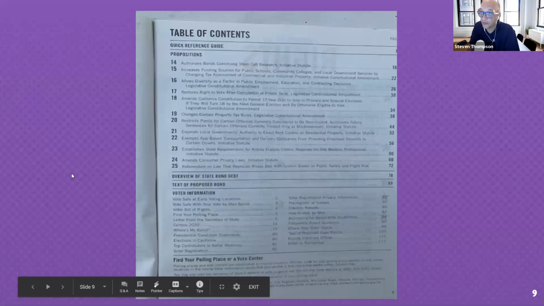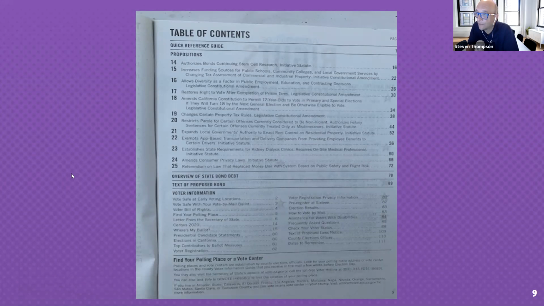So jumping right into it. Here we go. Here's the table of contents. The table of contents lists off the 12 propositions that we are having in the state of California this year. Now, just by simply looking at this, you have all the academic subjects pretty much here. You have your reading, your writing, your language arts, you have math, you even have science in here as well. How do we have science in here? Well, take a look at it. Proposition 23 is about establishing state requirements for kidney dialysis clinics, and it requires an on-site medical professional. There's your science right there in Proposition 23.